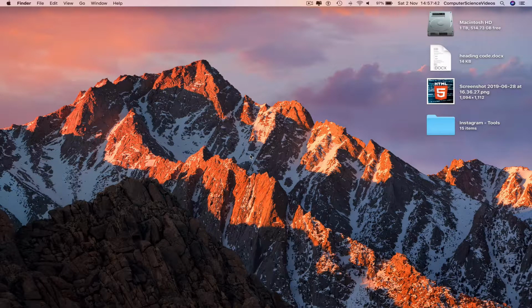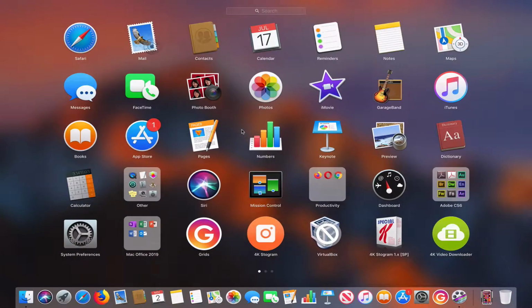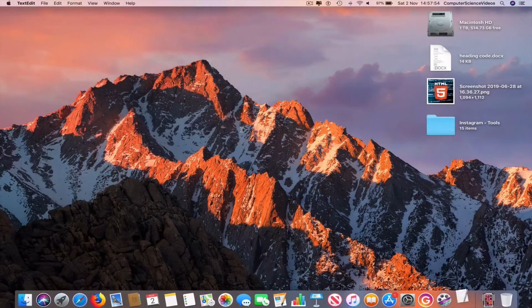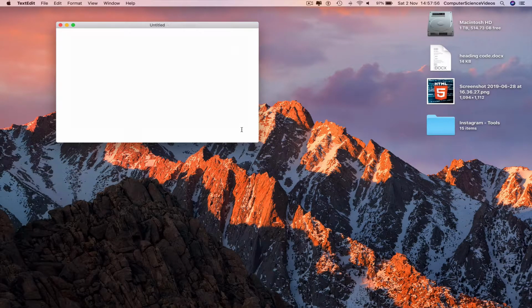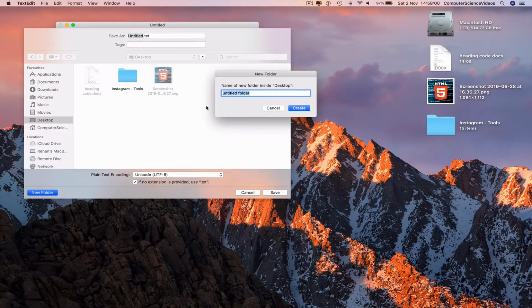In this tutorial, you need to have access to a Mac computer and the software TextEdit. So we can go all the way down to the dock, go to Launchpad, search for the application TextEdit, click on this and then Command S to save. Go to your desktop, start a new folder called Horizontal Scrolling Menu.